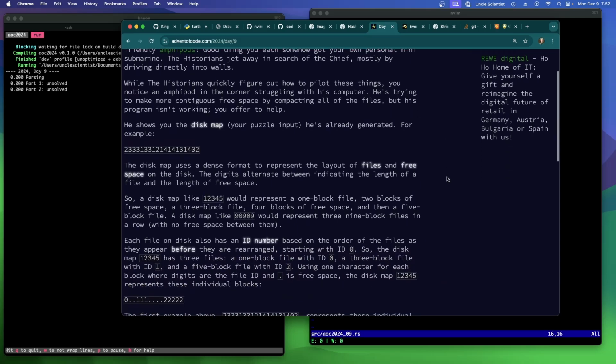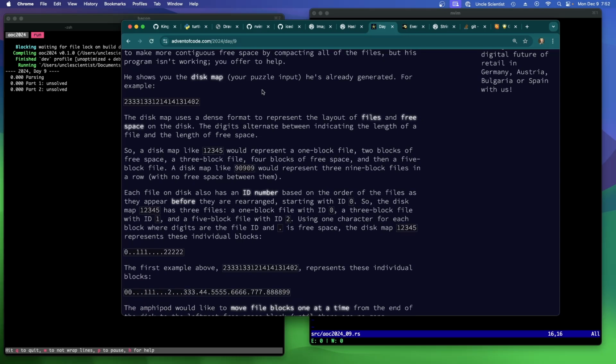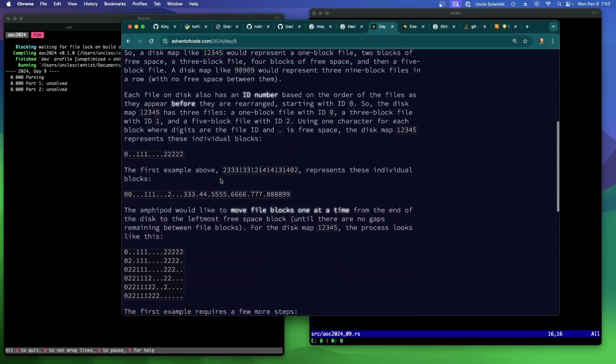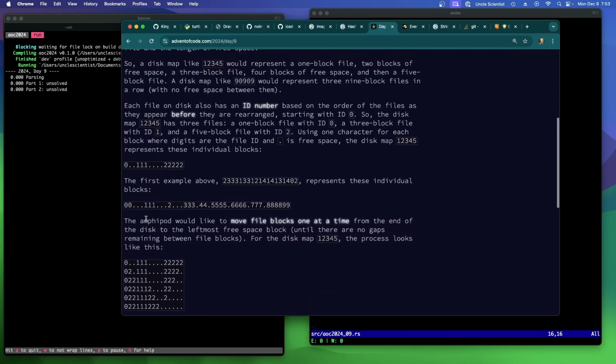You offer to help. He shows you the disk map, your puzzle input. It's already generated. For example, this big number. The disk map uses a dense format to represent the layout of files and free space on the disk. The digits alternate between indicating the length of a file and length of free space. Oh, okay. That makes sense. All right, so 2, what is these numbers here? Each file on disk has an ID number. Got it.